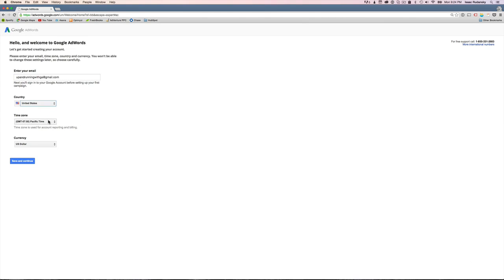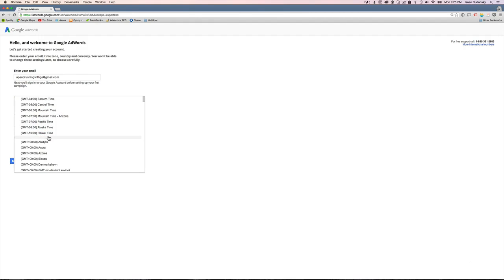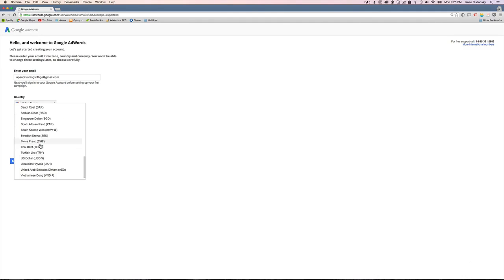Now time zone is also important. Time zone is only configured once. It's very difficult to have Google switch your time zone once the account's already been created, so make sure you set the correct time zone here. Time zone is important because if you set a custom ad schedule and you set your ads to run from 9 a.m. to 5 p.m., for example, that's going to run on the time zone you set here. So I'm in New York, so I'll be looking for Eastern time, and my currency is the US dollar.